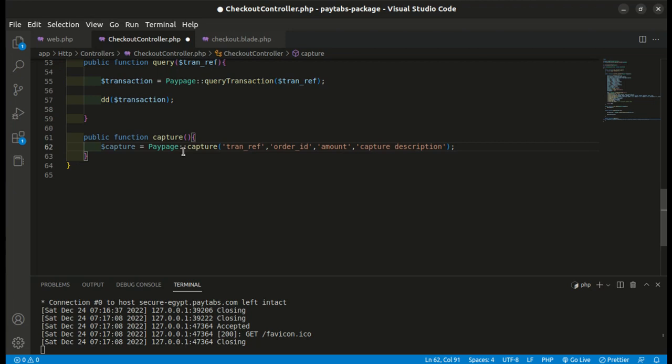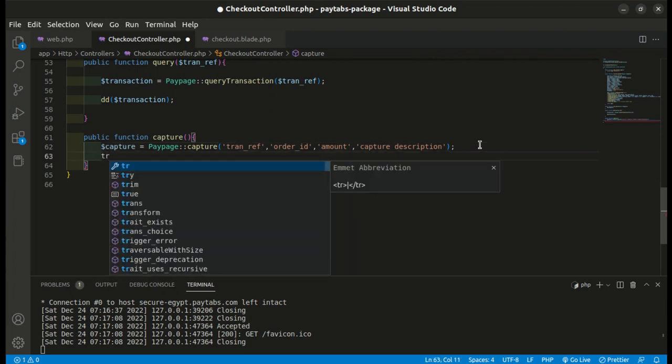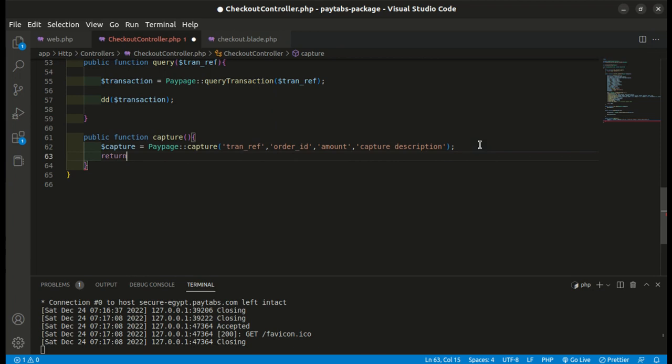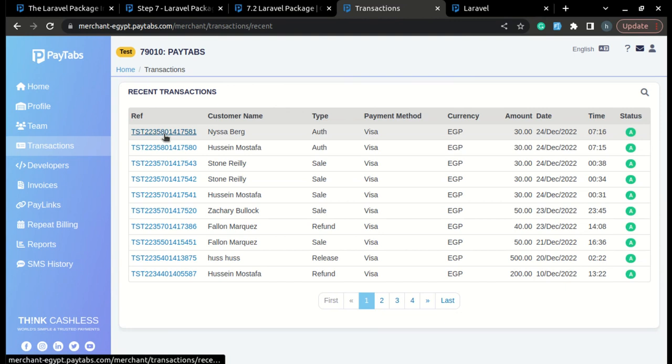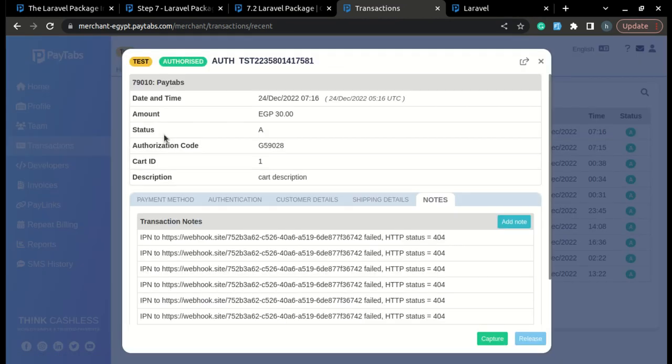Here, you can see that we need to pass the transaction reference, the order ID, the amount, and the capture description. And all we can do next is return this variable. To get your transaction details, we can visit our solution article or we can visit PayTap's dashboard and get any of the transaction details from here.